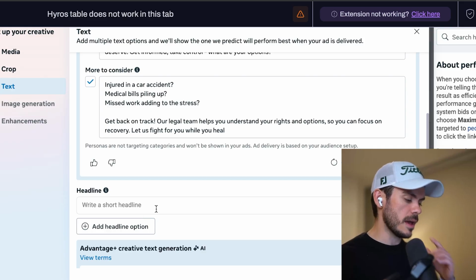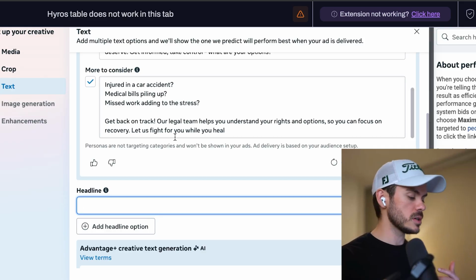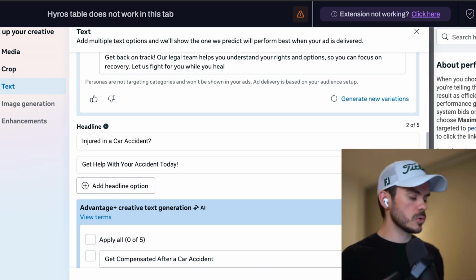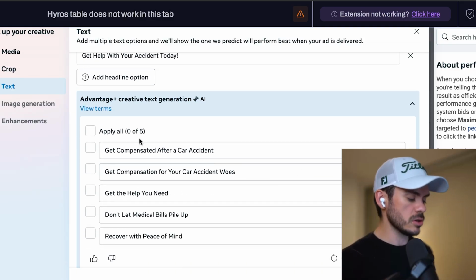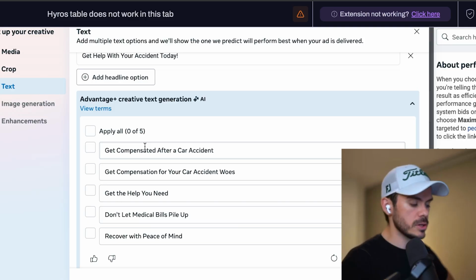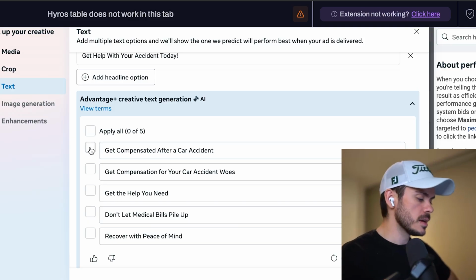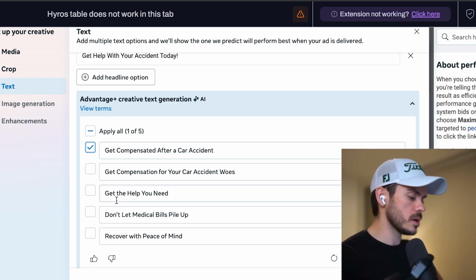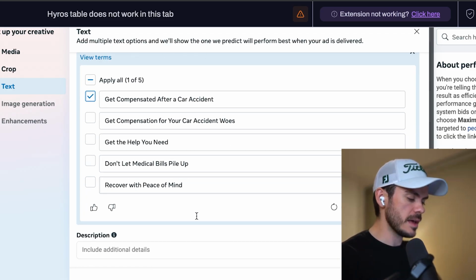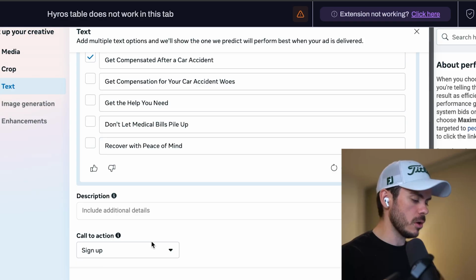Now, same thing here with the headline. The headline should also call out the person directly. So let me go ahead and fill this out real quick. Cool. And there you go. Injured in a car accident, get your help with your accident today. There's also going to be some additional options down here, which if they're good, then you can add them in. Get compensated after a car accident, could be good. Get the help you need, too general. Don't let medical bills pile up. We already said that. Recover with peace of mind, again, too general. So I would leave that.